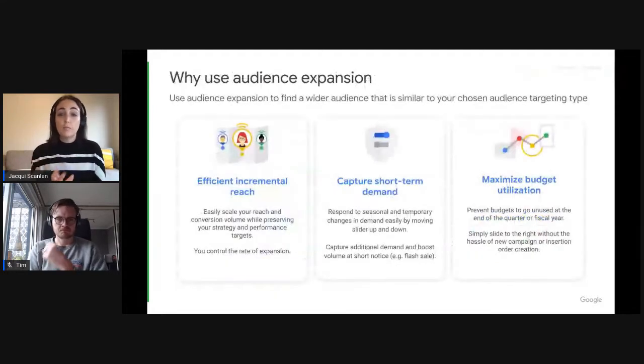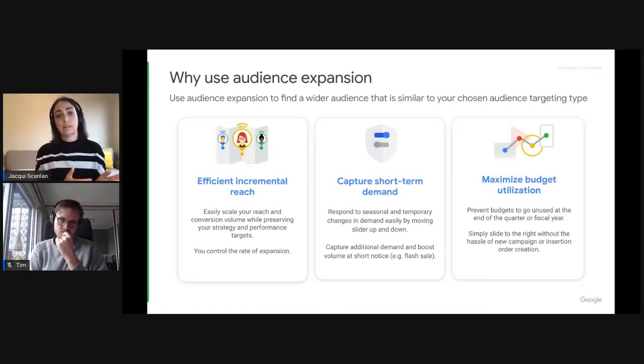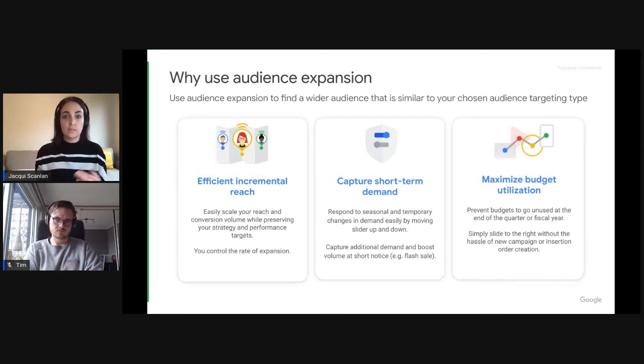So a reminder here, why should you care and why use audience expansion? Simplicity: one interface to control audience expansion for each line item, slide to the right for more volume, slide to the left for less volume. Reach: this instantly expands your ads to more available inventory through extending reach within your audience targeting in the most cost-efficient way. You're able to capture short-term demand, so easily respond to seasonal temporary changes through leveraging the slider, for example, increasing for additional demand for, say, a flash sale.